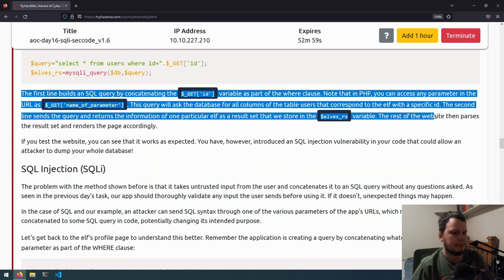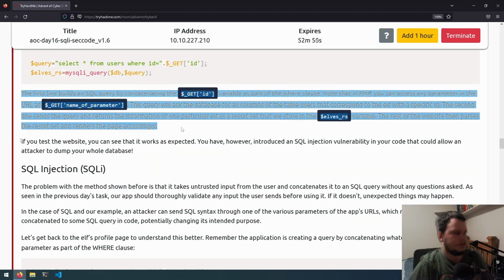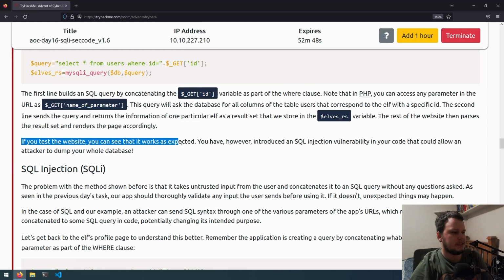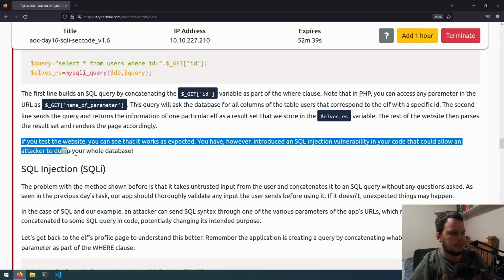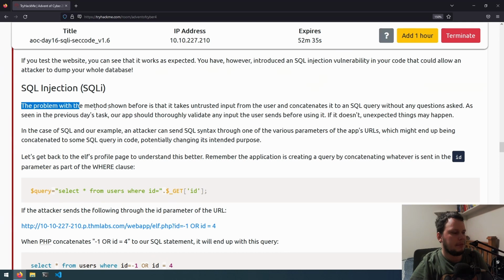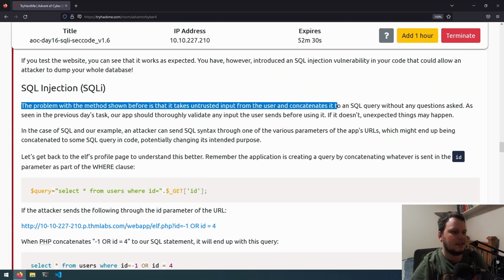The rest of the website then passes the result set and renders the page accordingly. If you test the website, you can see that it works as expected. You have, however, introduced an SQL injection vulnerability in your code that could allow an attacker to dump your whole database. The problem with the method shown before is that it takes untrusted input from the user and concatenates it to an SQL query without any questions asked.